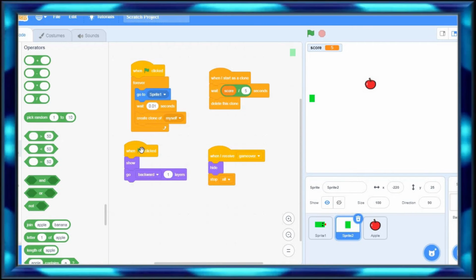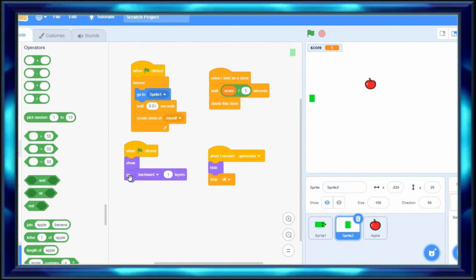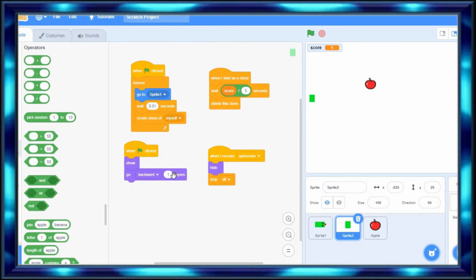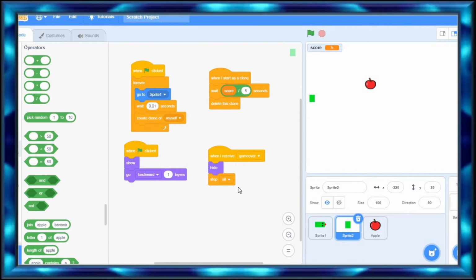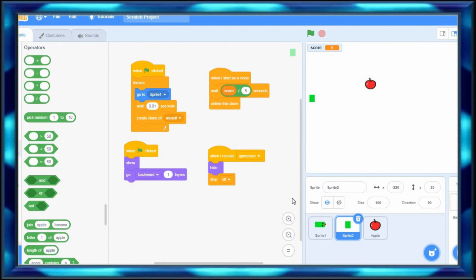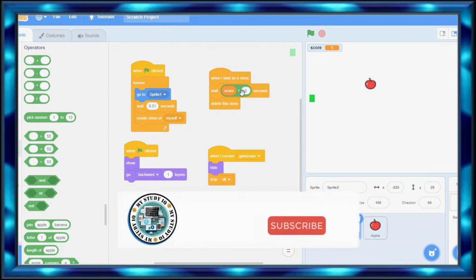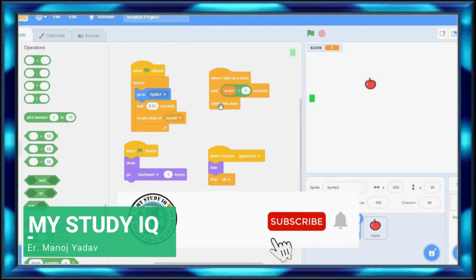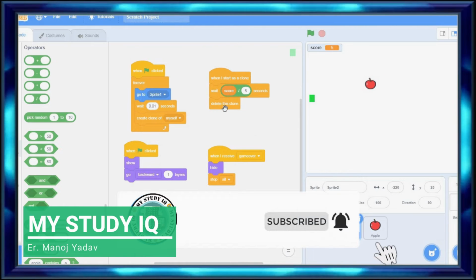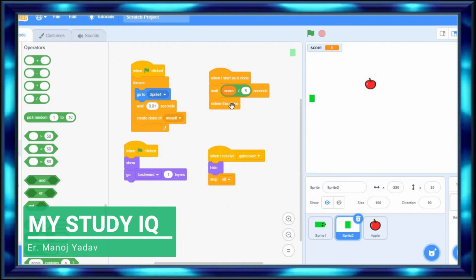Next I am going to write the code. When I am clicked, it will show go to back, drop down, and layer 1. Layer 1 means it will show sprite number first. Next, when I receive a clone, it will wait 5 seconds and it will delete this sprite. Meaning whatever score is gotten by the clones, it will delete all the clones.